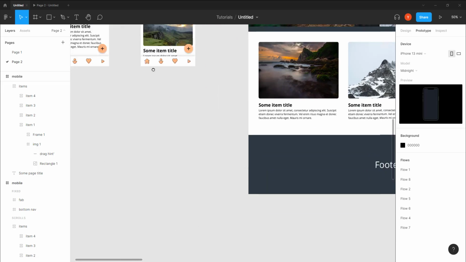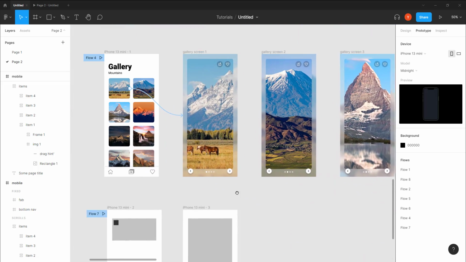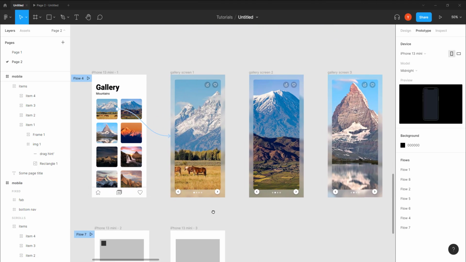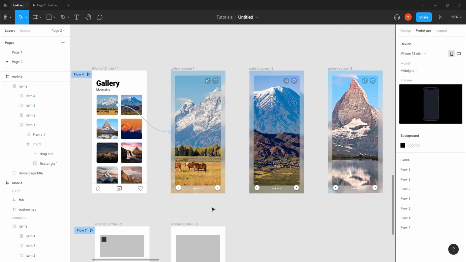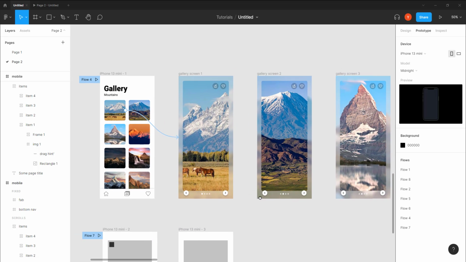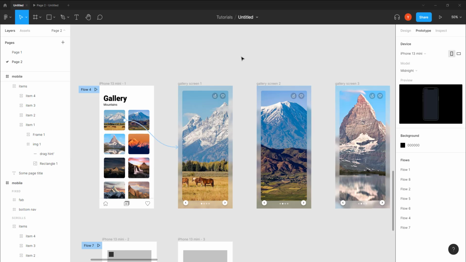Okay, so let's do a quick interaction between these screens. This tutorial is already going quite long, so I want to go ahead and show the last part of the tutorial. There is another interaction, scroll to. In order not to make this tutorial longer than it is, I will show it in another tutorial.